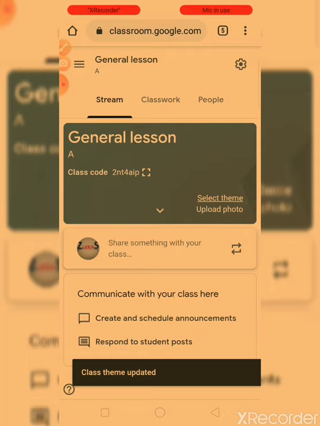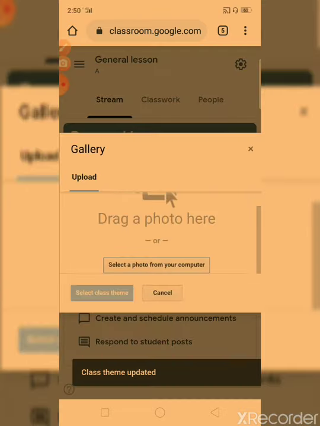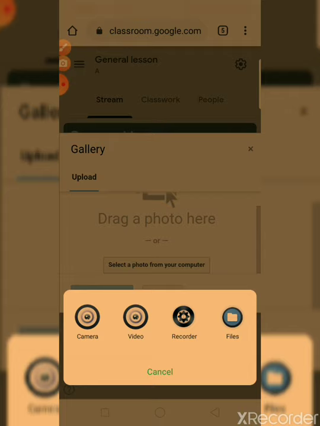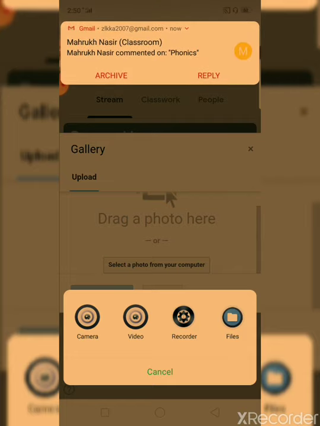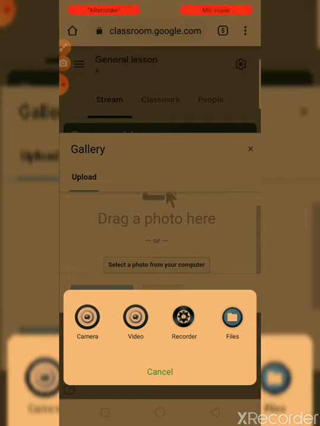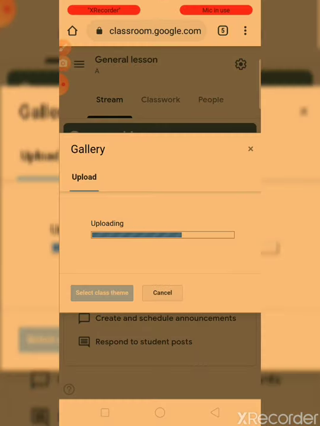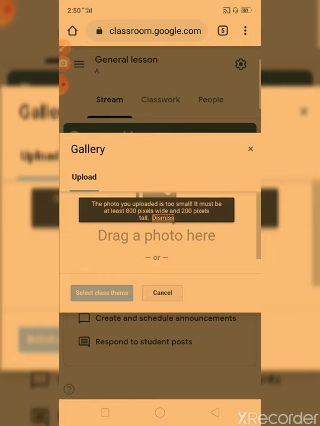Yes, here is another choice, upload photo. If you want to upload any photo that is inside your mobile or inside your laptop, inside your tab, that is saved in your device, you can click select a photo from your computer. Here you have choices, even you can take the direct picture with the camera, or you can have the video, you can have the recorder, or you can click the files if you have something saved in your system, in your memory. So suppose if we choose this picture, it will be loaded there.